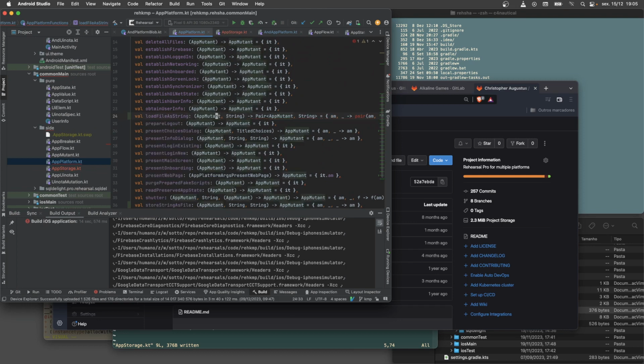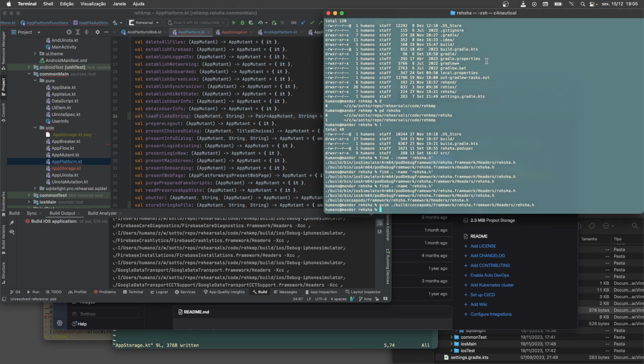This is a function that takes an app mutant and a string, returns a pair. It's not liking my pair thing here. I'm sure I've used this elsewhere before in here.